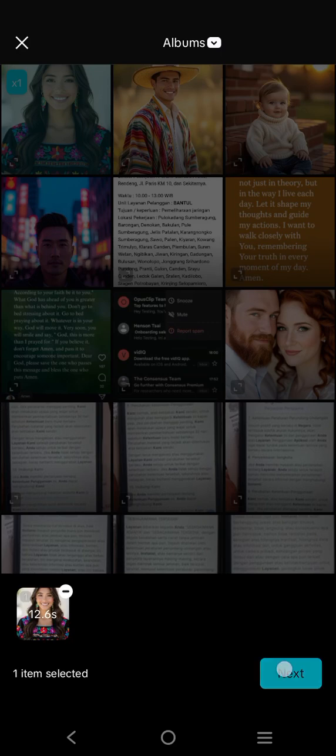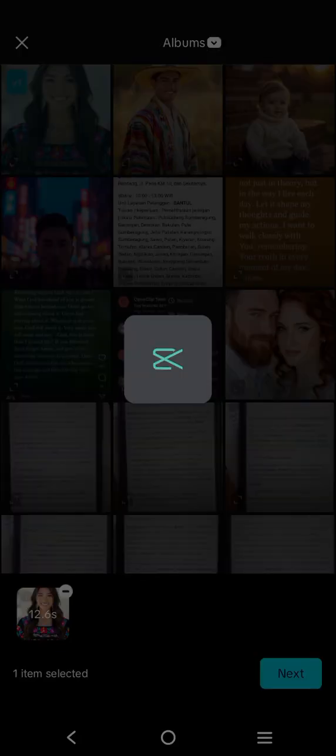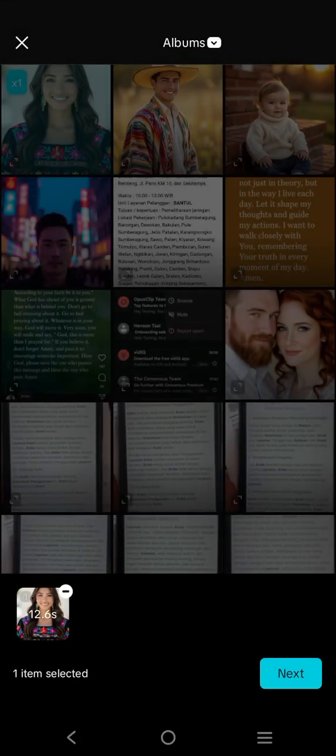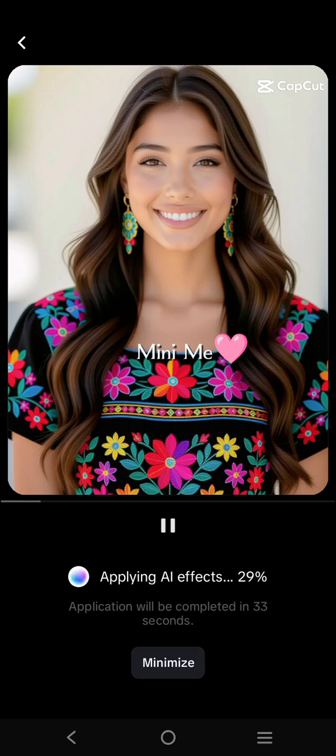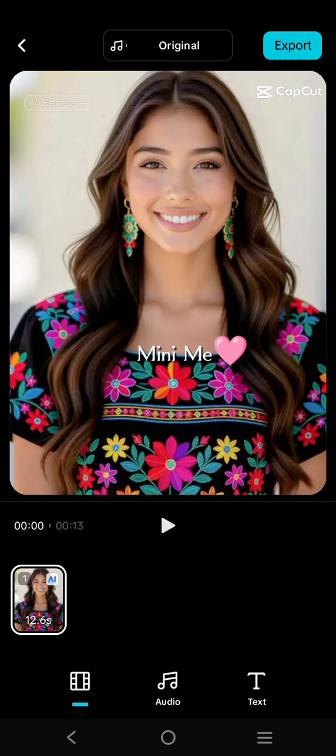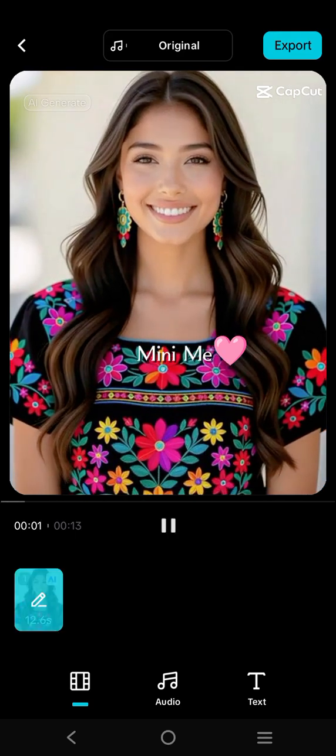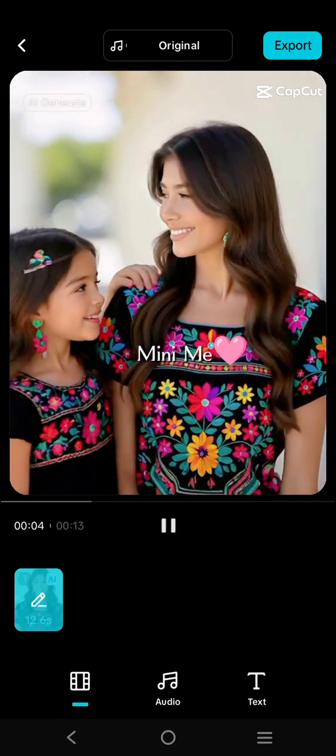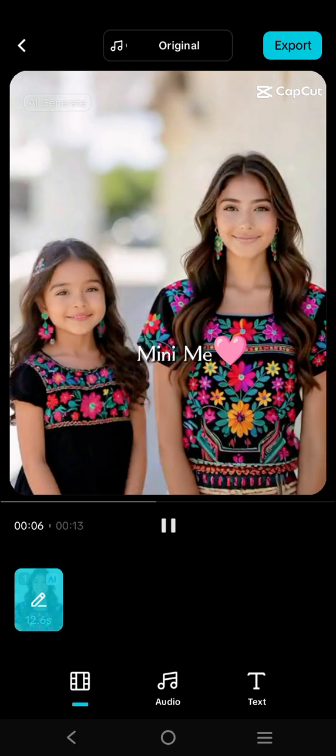and after that I will click next to let CapCut generate this picture to show you the mini version of you. And kindly wait for the process and make sure that your connection is good, guys. After waiting for maybe 1 to 2 minutes, the picture is ready and shows you the mini version of you. Let's see the result. Oh, isn't that cute, right?